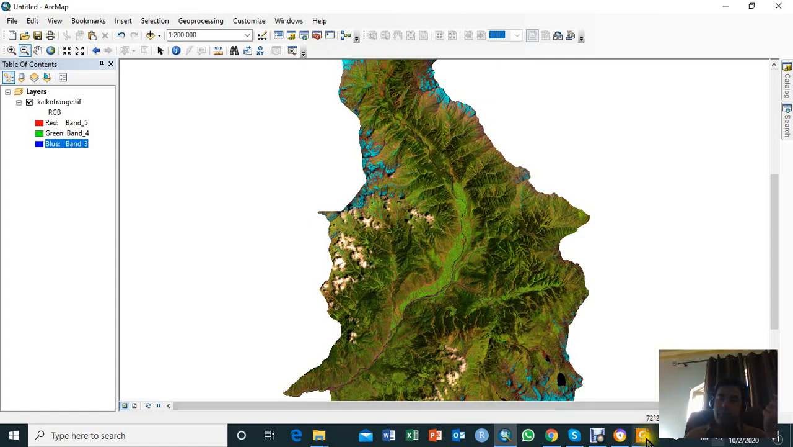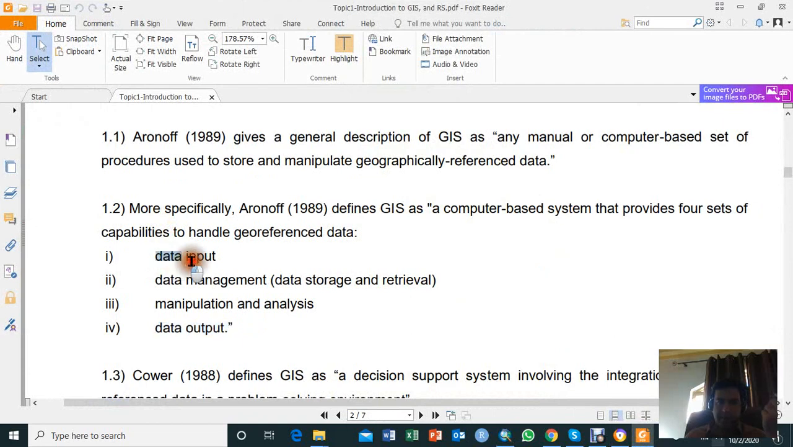So it's a very good definition. Like data input, you input the data; data management, as we discussed, manages and stores the data; and then it goes for manipulation and analysis. For example, if you classify the entire scene, you will have the area of different land cover or forest in hectares as well as in percentage. You can make a graph from it, you can analyze, and then finally you will have maps that can be a data output. The final output of GIS is a map.